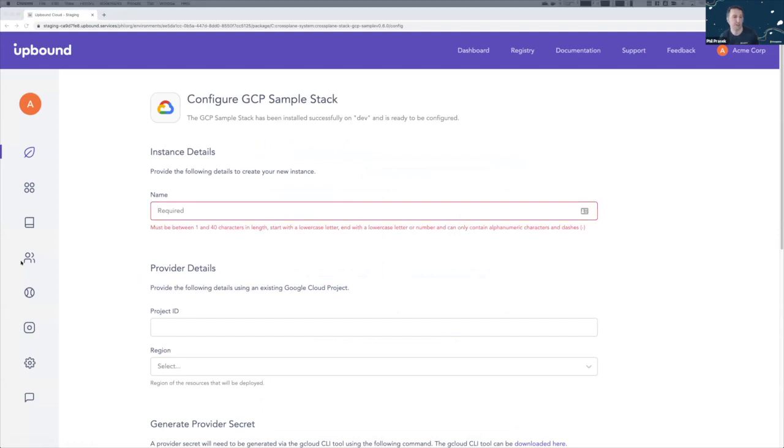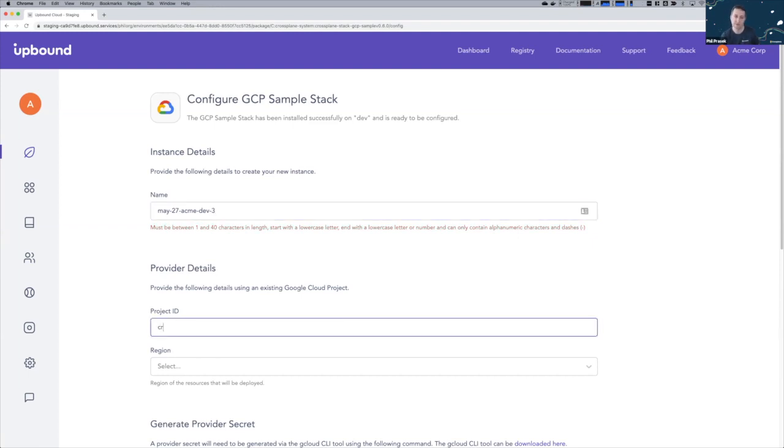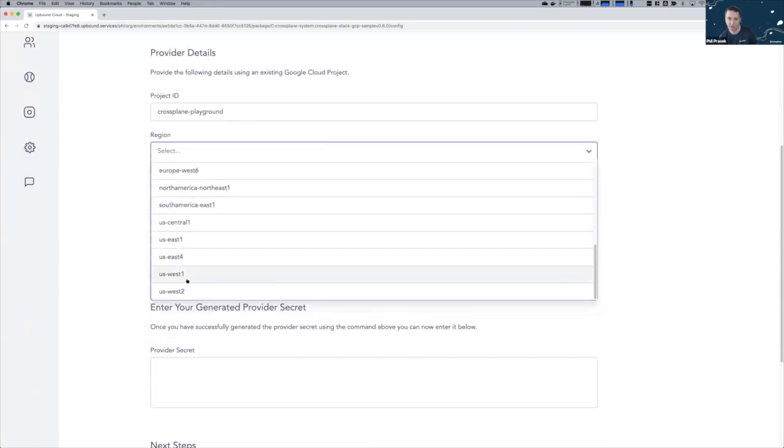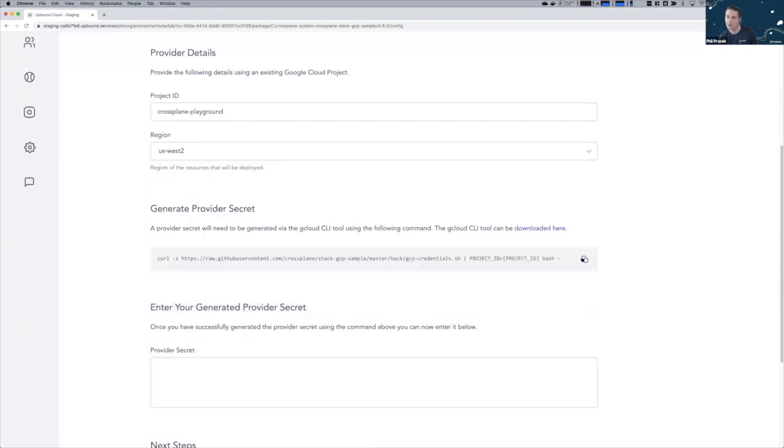So here, basically, we get the configure step, and so we're going to give it a name. In this case, we want to use something unique because we're using a shared GCP project. So I'm just going to call this May 27th Acme Dev 3, and then we'll just use this project here. You'll, of course, want to use your own project for your own environment. We can pick the regions that we want to use. We'll use US West 2. And then we have a script here that's going to generate a provider secret for us. And so you'll just want to go ahead and replace your project ID with the actual GCP project ID that you're using.